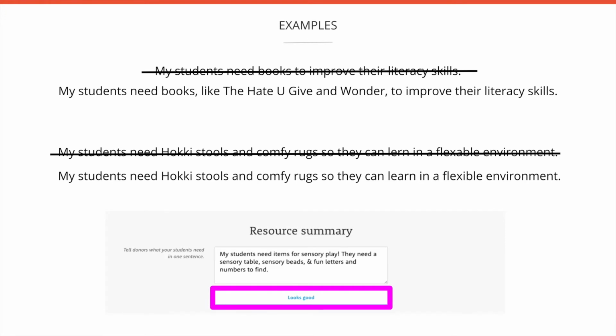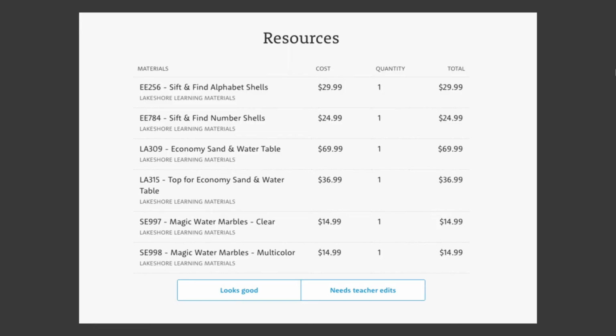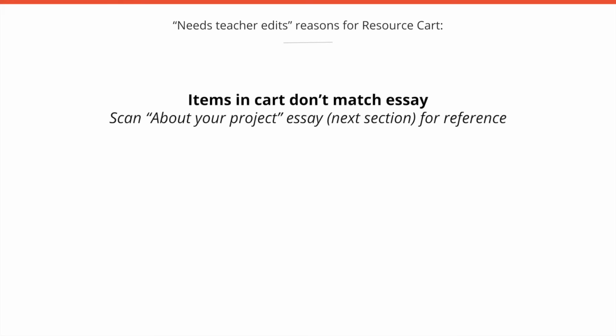Once you've clicked "Looks Good" on the resource summary, scroll down to the resource cart, the 4th section of the project. The resource cart is where you will find the full list of what the teacher is requesting. Unlike the title and resource summary, the resource cart does have some reasons for which you would click "Needs Teacher Edits." Let's go through these reasons together. Items in cart don't match essay. For this one, you may want to scan the "About Your Project" essay, which is the section just below the resource cart. You'll want to make sure that there are no resources mentioned in the essay that aren't included in the cart.